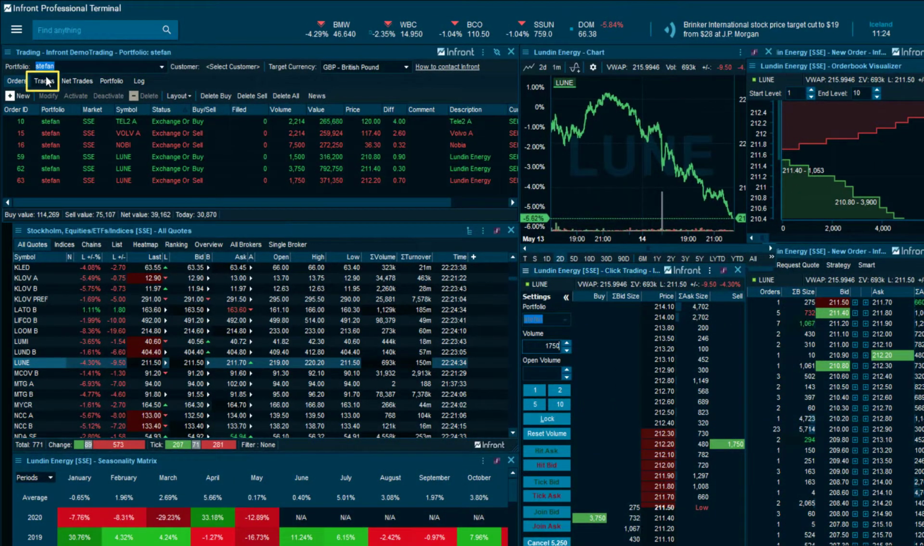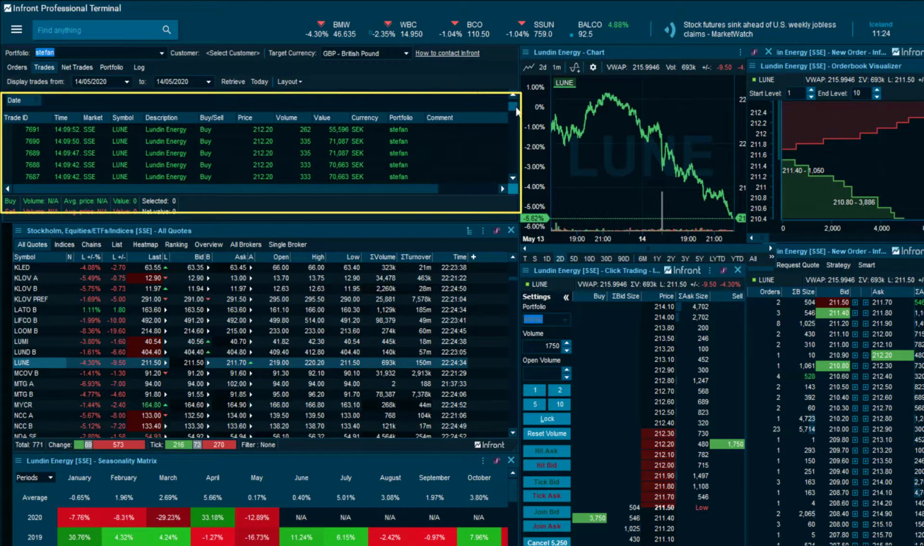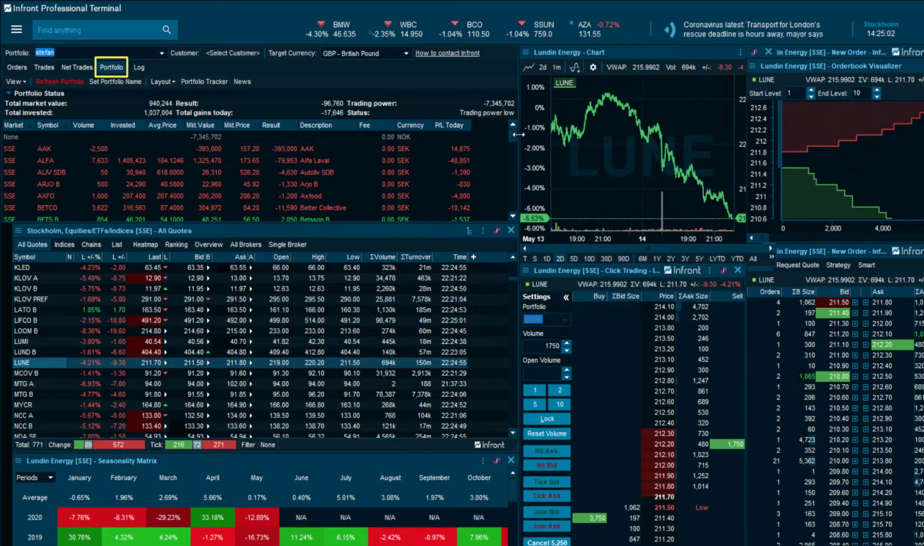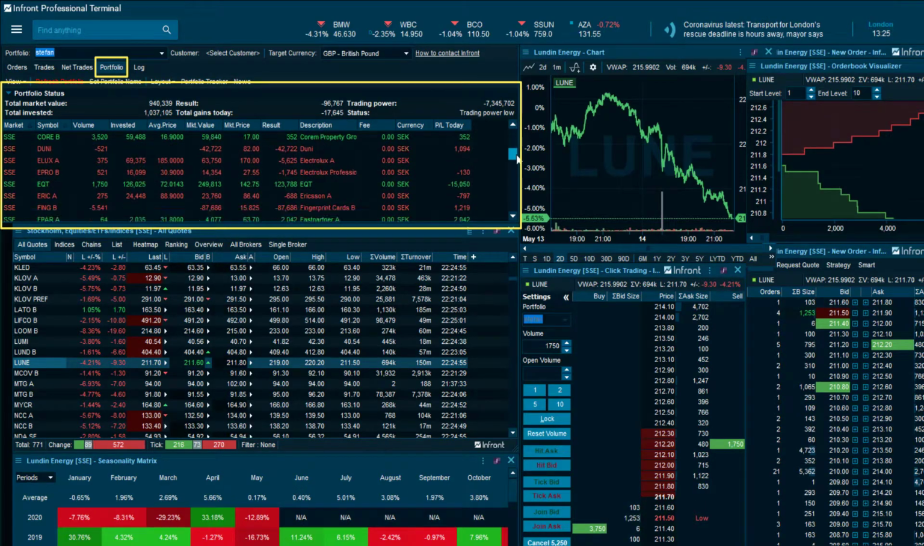Click on Trades in the trading window to see any active trades. The Portfolio tab shows all current positions of a portfolio.